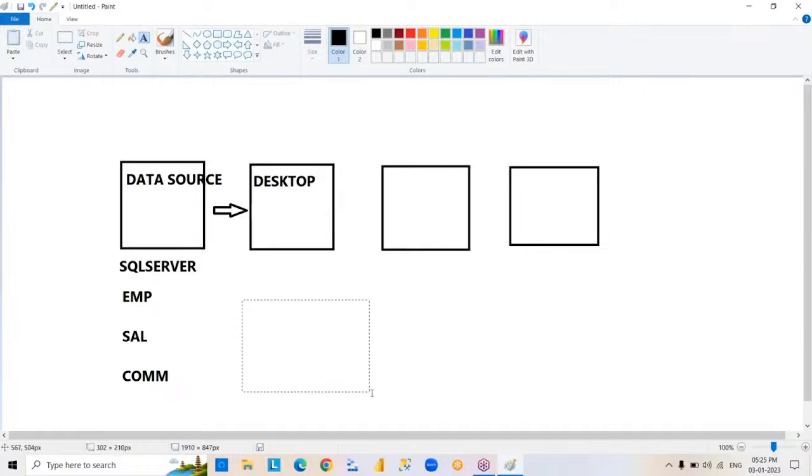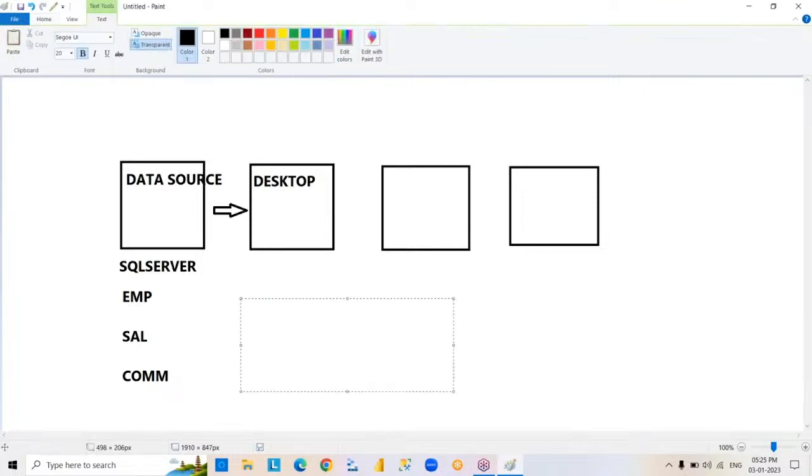Now you want to create a report in which you want total salary. What is total salary? Salary plus commission comes under total salary. That is the meaning, right? You have salary and commission, so the total salary is salary plus commission.